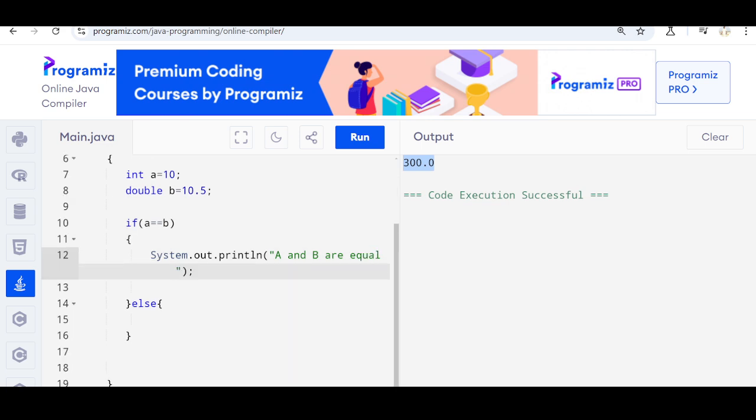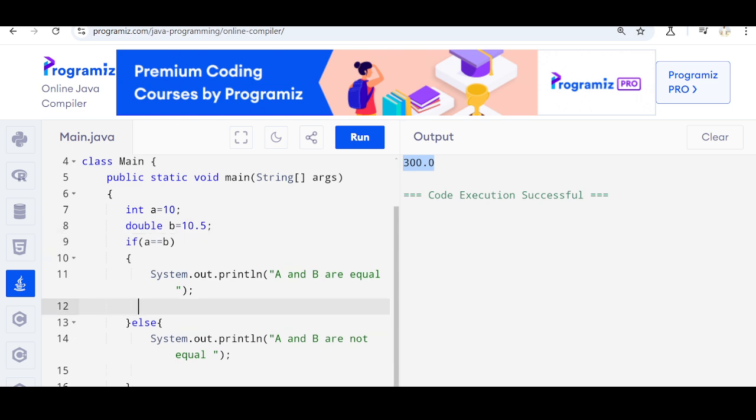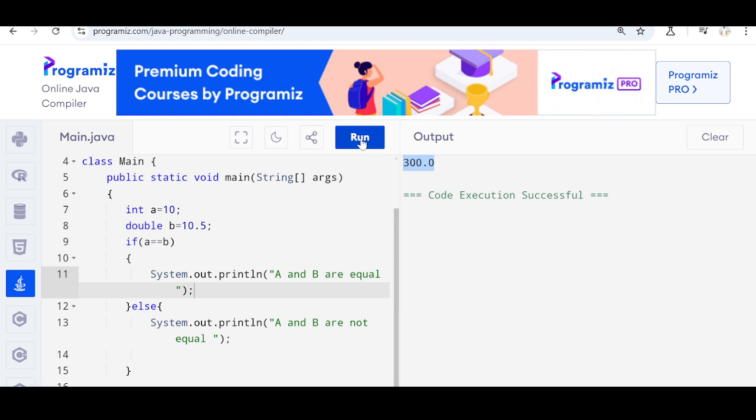Okay, and the next line is the else block. I want to use the same System.out.println statement: "a and b are not equal". So what would be the output here? Anyone? Not equal. They are not equal ideally. Logically we can say that they are not equal.